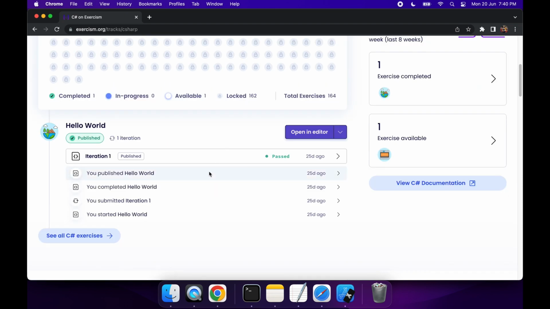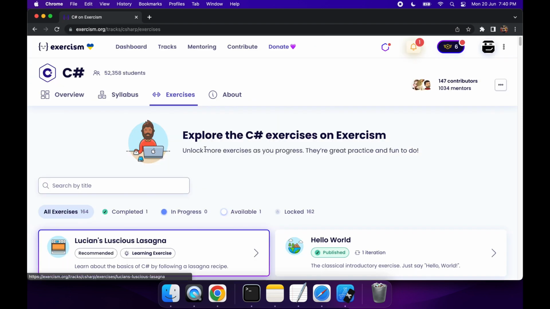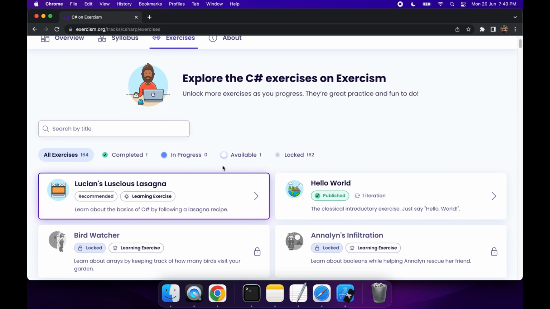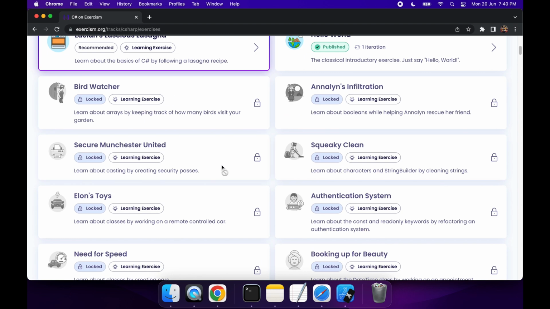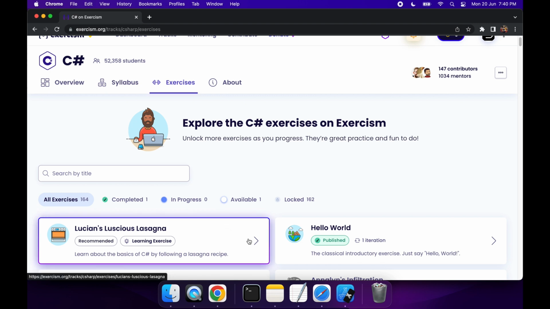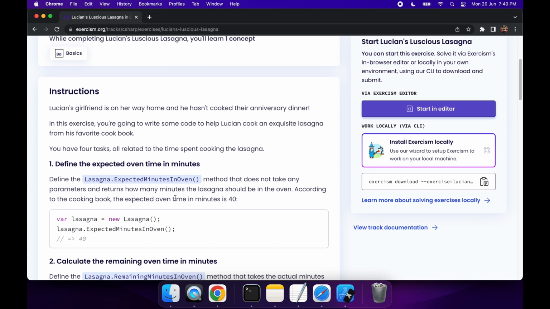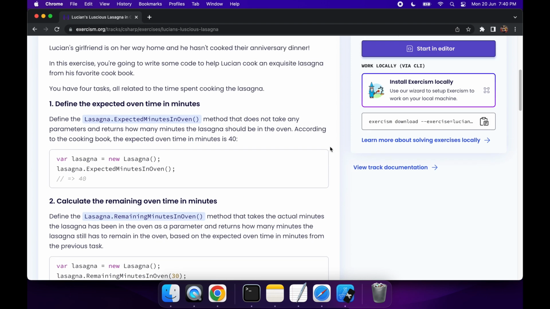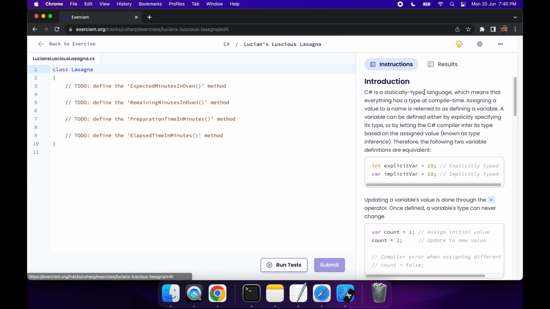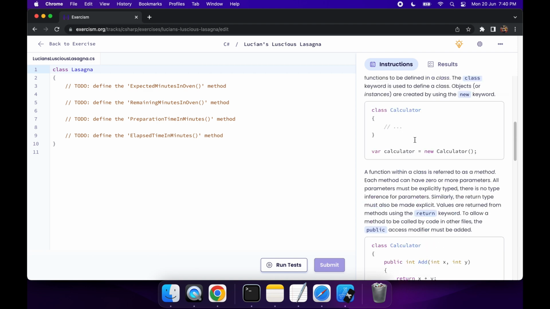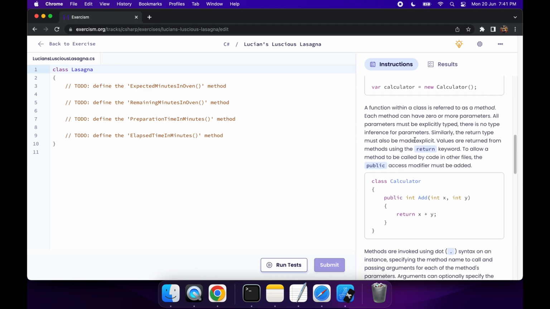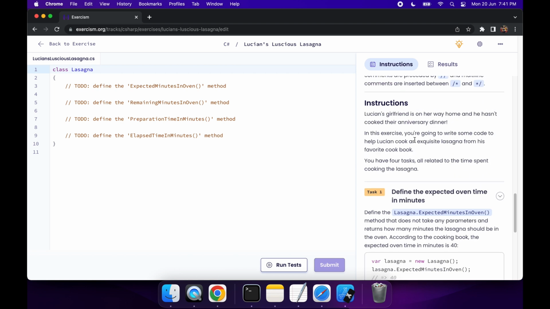You can go into your tracks and see where you are and see all the different exercises available to you. I'm just at the start of this because I just wanted to show you guys. But basically, you unlock different exercises. I've only got one available at the moment, which is this Lucian's Luscious Lasagna task. When you go into it, it will tell you a little bit about what you're trying to achieve with the exercise. And you can work with Exercism locally or in the browser. My husband likes how you can work with it in the browser because he only has a work computer, so he isn't able to install anything on it.